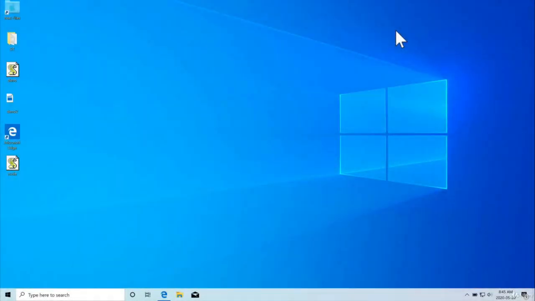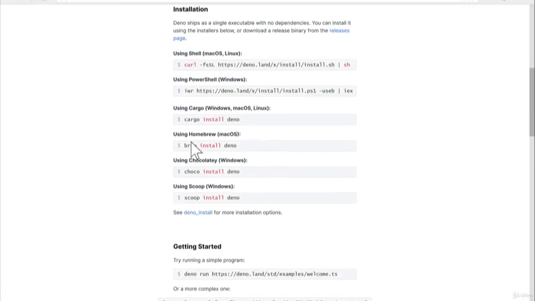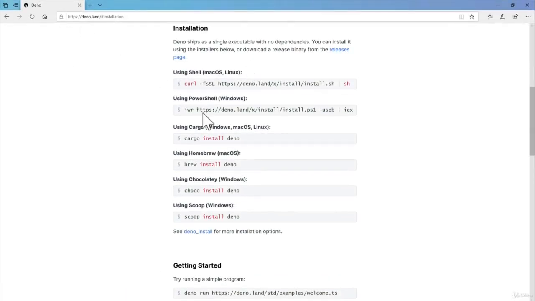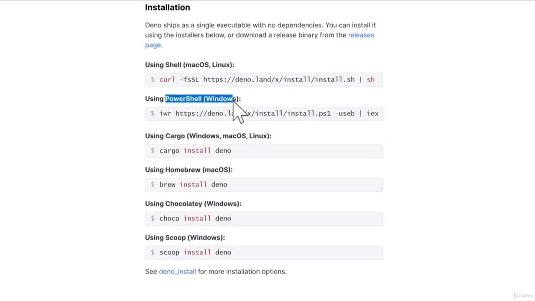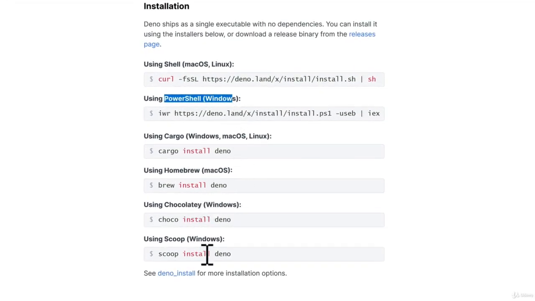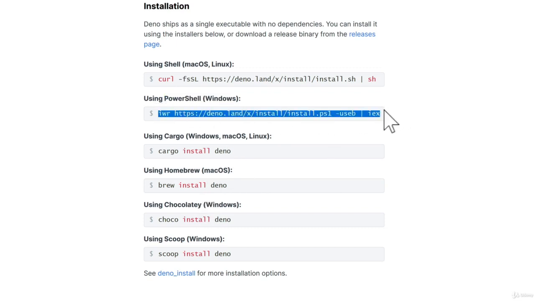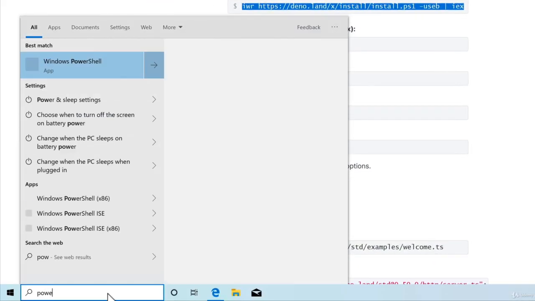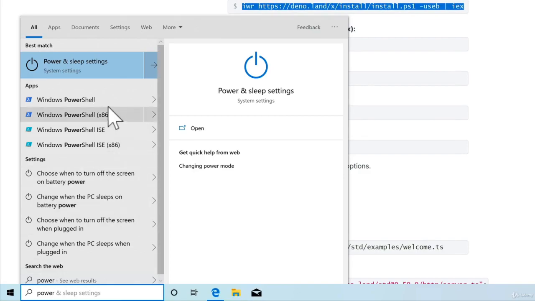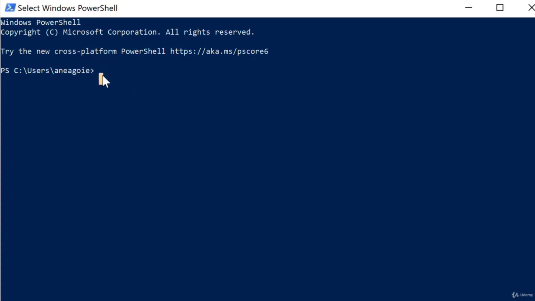Now, if you're a Windows user, the installation process is also fairly easy. All you have to do, if we go to the Deno docs, is use the Windows PowerShell, or you have a couple of other options like using Scoop or Chocolatey. But for now, I'm just going to copy this and then open up PowerShell. So I'm going to open up Windows PowerShell. And I'm just going to copy and paste and install Deno this way.